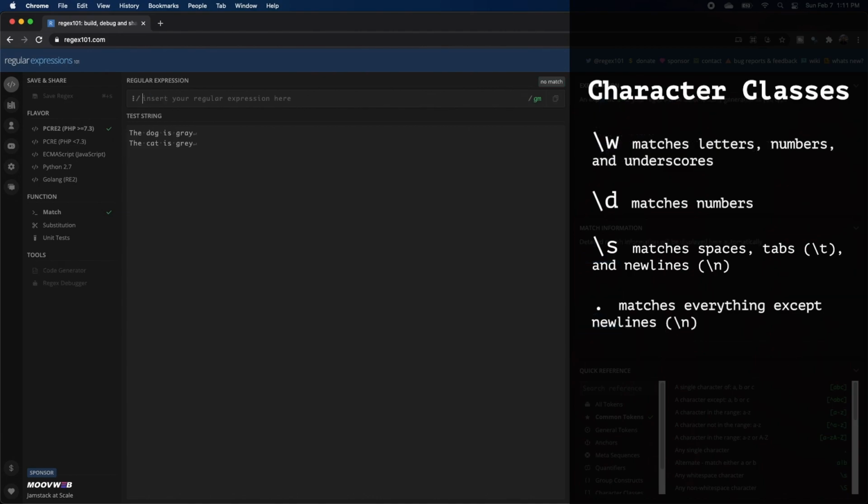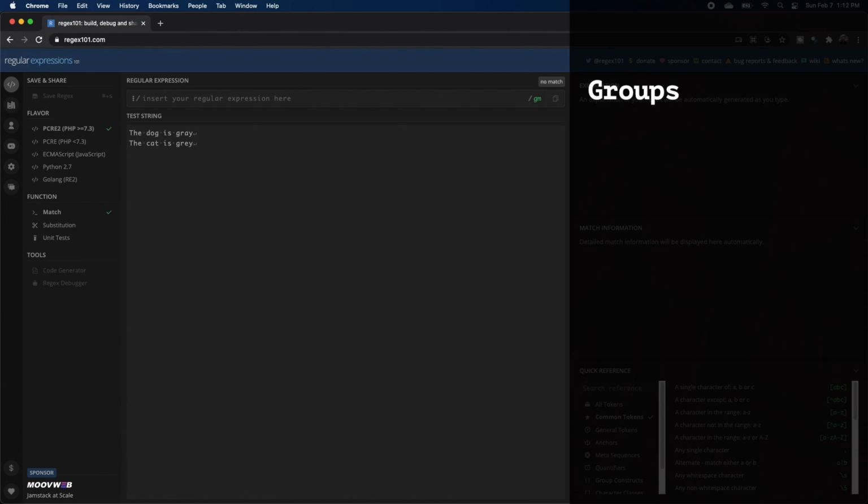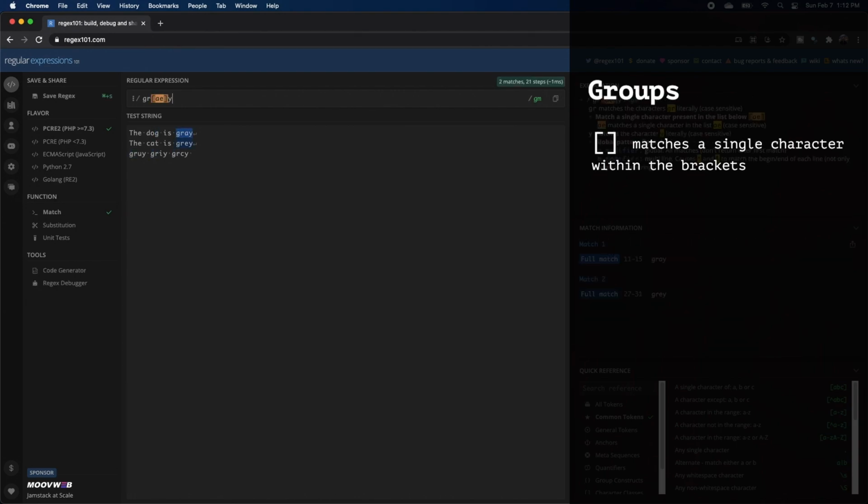What if we want to be more selective about our pattern matching? In the first example, if I really only wanted the occurrence of gray with an A and gray with an E, how would I write that in Regex? Luckily, we have groups to match a more specific subset of characters. The square brackets work as an OR, so it'll match one occurrence of any of the letters in the brackets. So to find just our two versions of gray, we could search for GR and then AE in brackets and Y. And that'll only match those two words and nothing else.